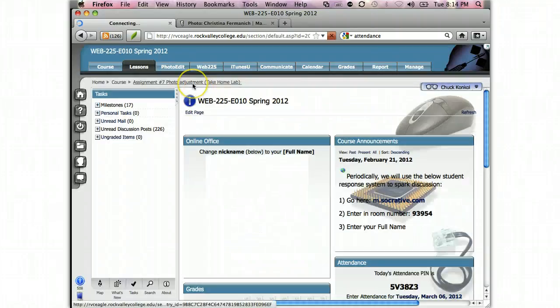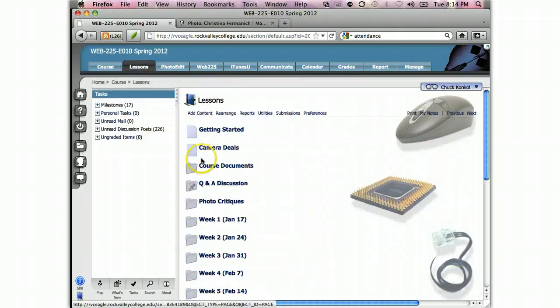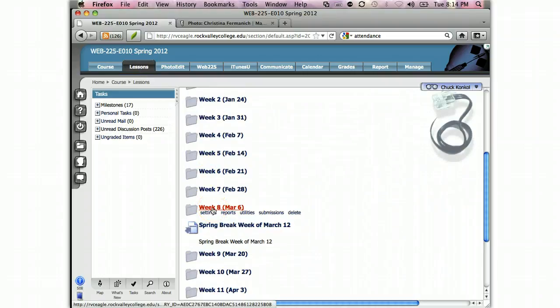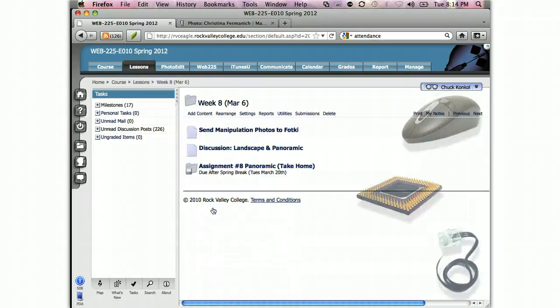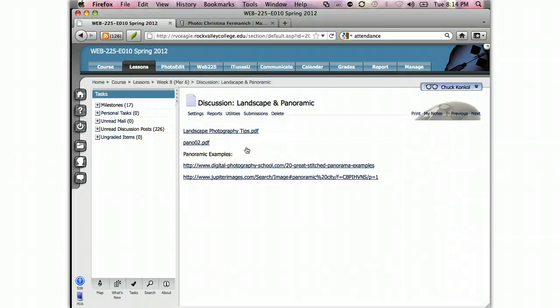Now let's do this. I'm going to go to week 8 real quick. And if you've yet to turn yours in, don't worry about it. You have through Sunday to finish this part. And then you've got basically 2 weeks from tonight to finish the panoramic. Those of you yet to send the photos, in week 8 is the instructions of how to send them, like we did in class. We're going to go over discussion on landscape and panoramic, and then we'll go over the take-home. I have changed the due date already to March 20th, okay?